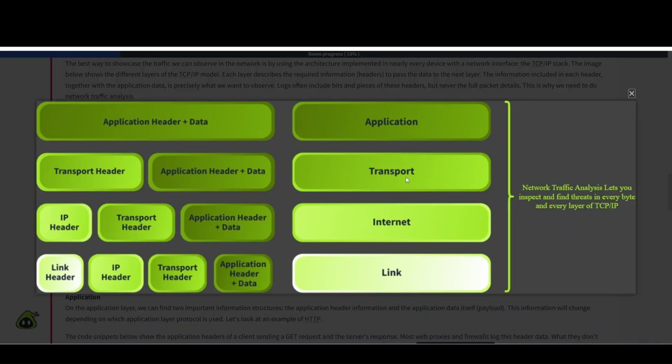Take a look at this little infographic here. It says network traffic analysis lets you inspect and find threats in every byte and every layer of TCP/IP. So you have them all listed here: application, transport, internet, link, and you can see the other information in those particular layers there. So take some time to review that, and then we're going to continue on.